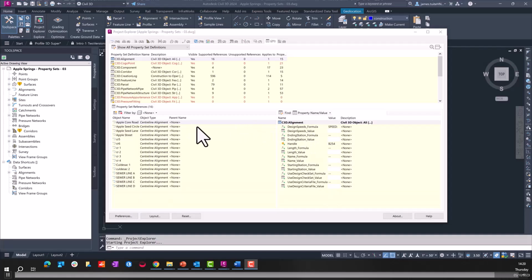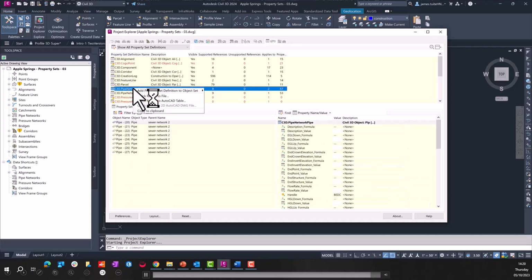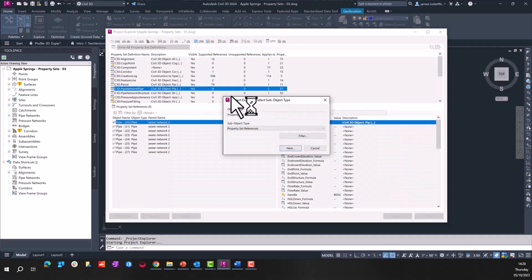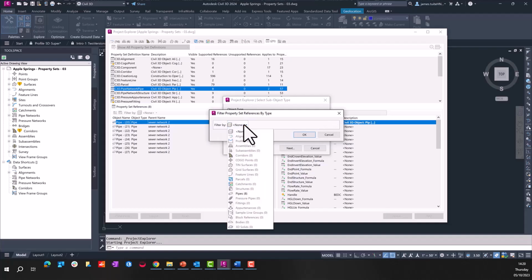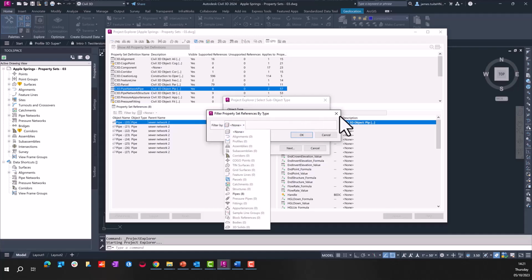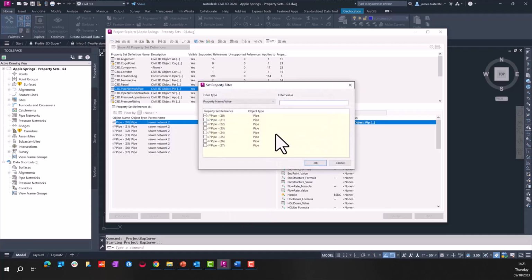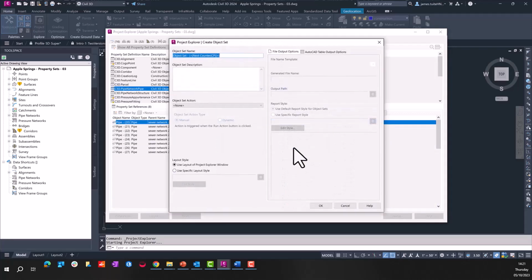Finally, I'd like to mention with property set definitions as well, we can create an object set. So here we've got two options. We can choose to filter by the property set references or by the property sets, and they have their own individual filters. So we can filter here by type. In this case, it's a property set for a pipe, so there are only pipes there. Or if we did it by property sets, you'll be able to filter by the individual items there. So we can go next.